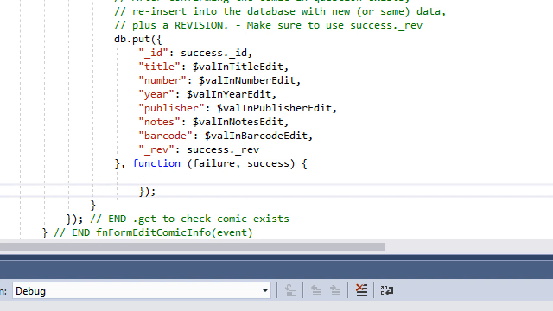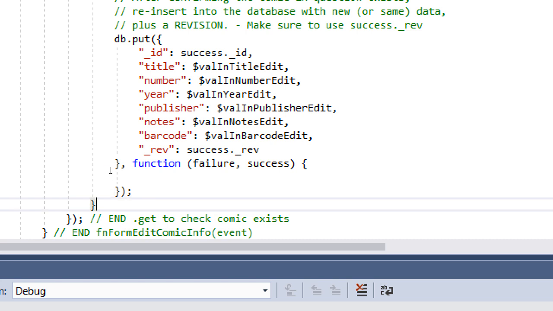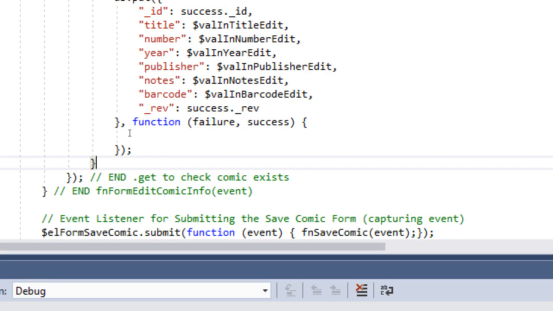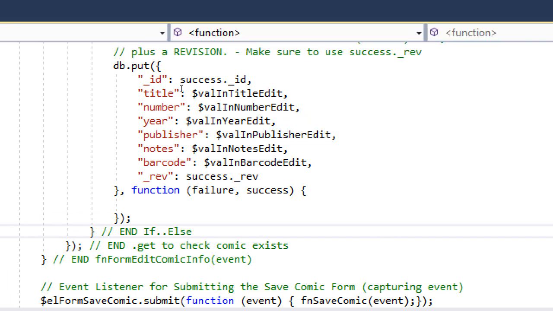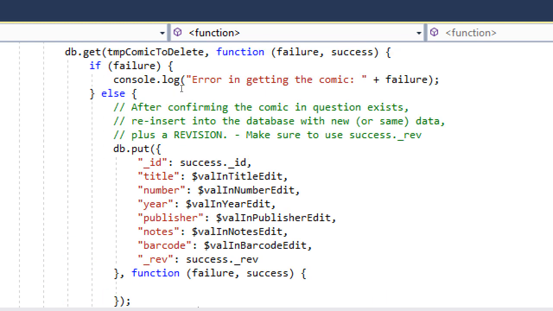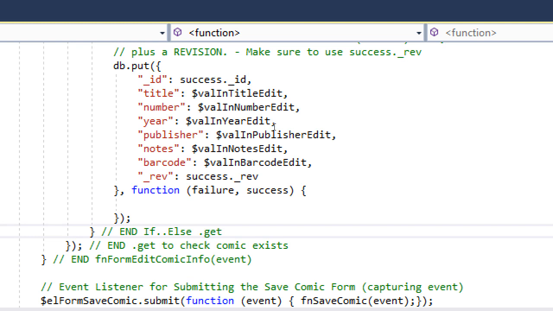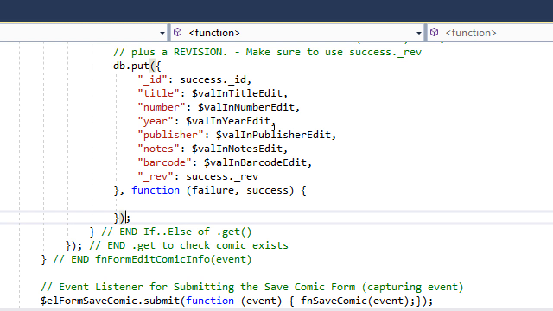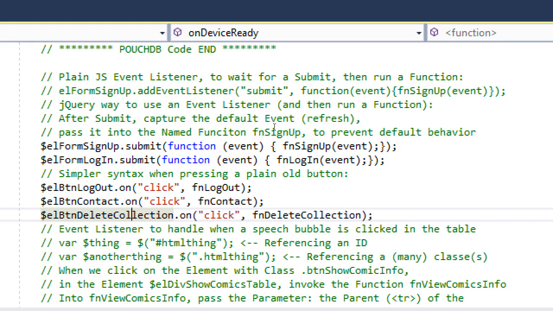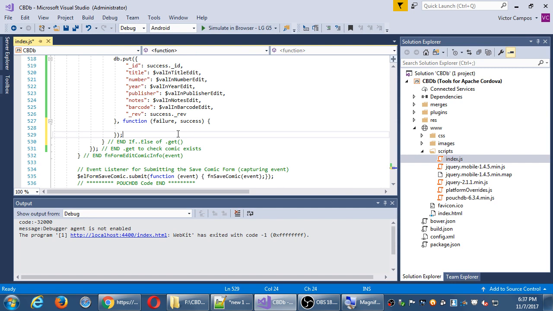This curly brace ends our if else, if failure, we can say end if else, of db.get. And then this pair here is our closing for db.put. That closing parenthesis is of db.put. If you follow it back, remember, you can click on a pair, and it should show you its other pair as well up there somewhere. Oops, where did I go? Oh, here it is. So that's the end of dot put.